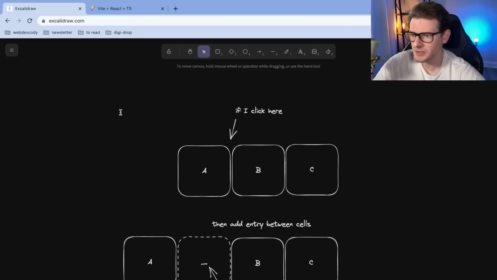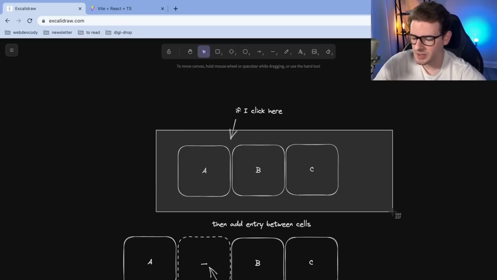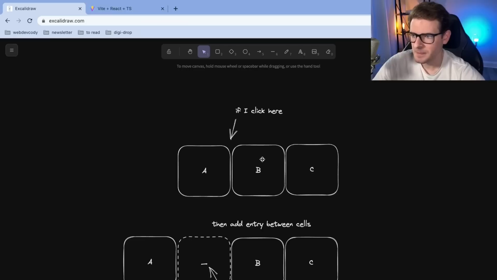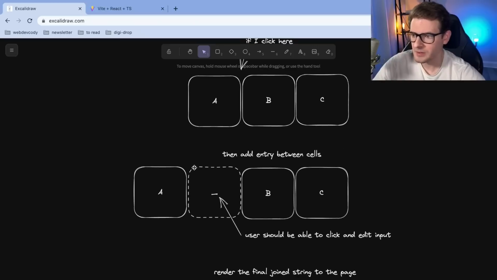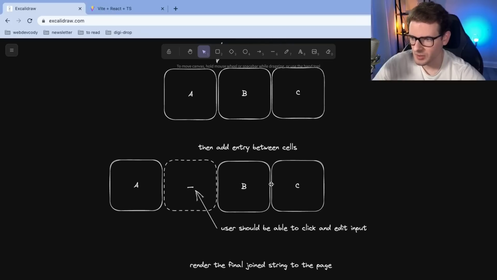So the challenge is, if given some type of structure like this, can you render this out to the page? And if a user were to click in between one of these elements, can you add a new element so that they can then type in some information? And then they can keep expanding and inserting in between these things, or they can go to the left and the right in either a pinned or pre-pinned information.